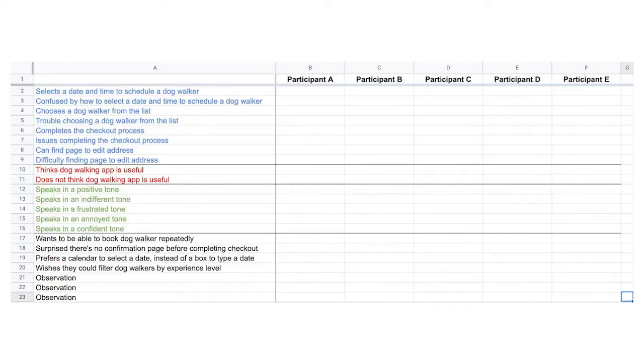Okay, now let's try to take some notes together. We'll rewatch part of participant B's recording and take notes as we go. First, let's make sure our note-taking spreadsheet is set up correctly. Looks like we have 5 participants across the top in the first row. Great. Now let's check the observations column. Our research team decided to fill it out before the study begins. It looks like they even organized the observations into 3 categories.